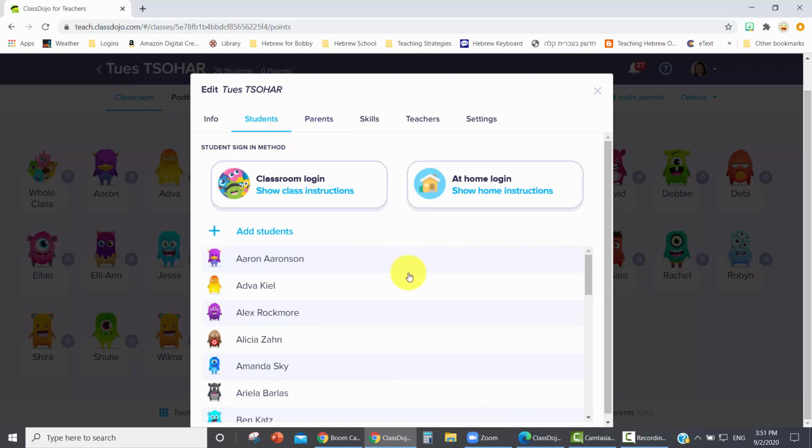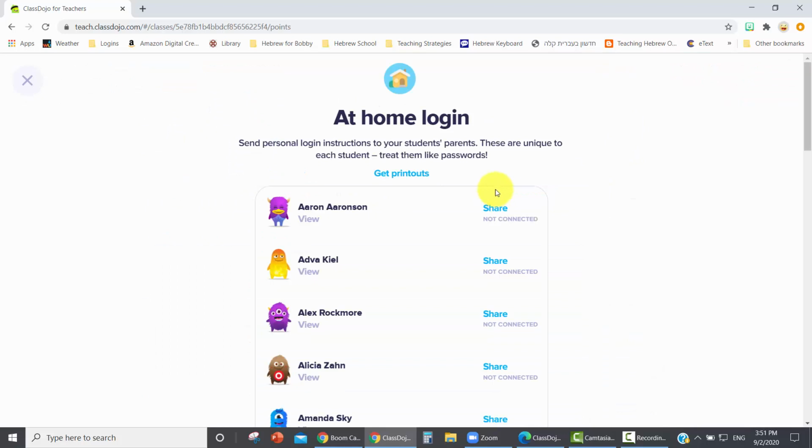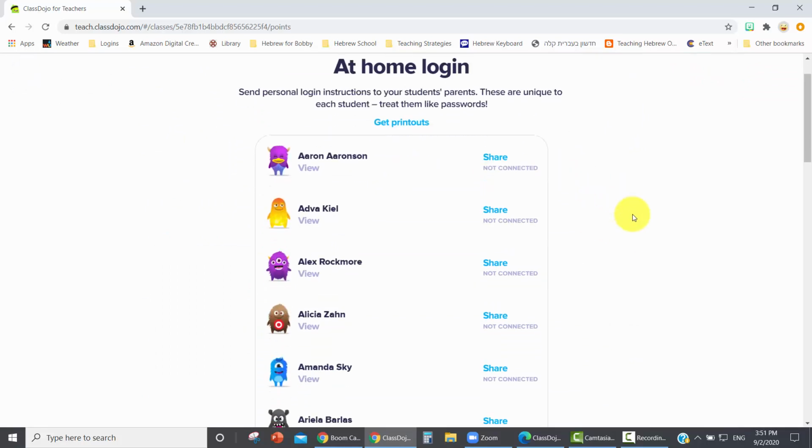From there, you have the names of all the students, and you've got two ways you can do this. You can connect students during class in a live session by clicking Classroom Login, or you can try to get them to connect at home before school even starts. I suggest trying at least to get them to connect at home. So let's click there to see those instructions. So just like the parents, you can click for printouts. So let's hit Get Printouts.